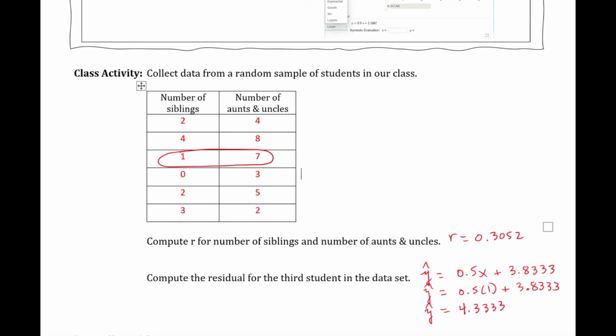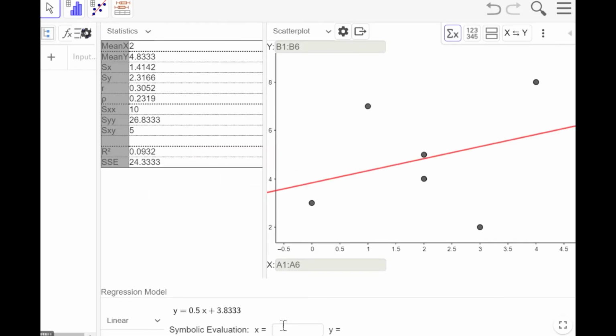Now, there's another way of doing that. If we go back to GeoGebra, down at the bottom here, if we put in 1 and hit enter, it tells us the predicted value. That's our y hat. That's the same value we calculated before, 4.3333.